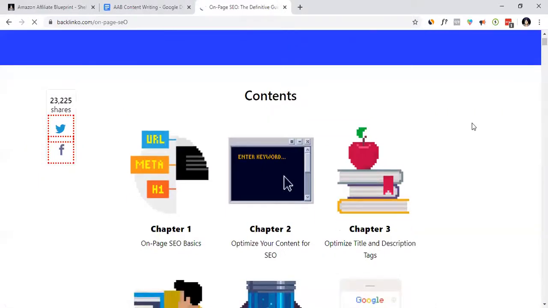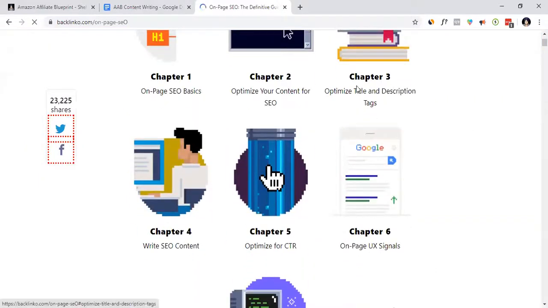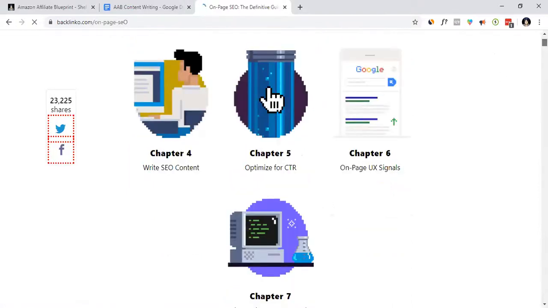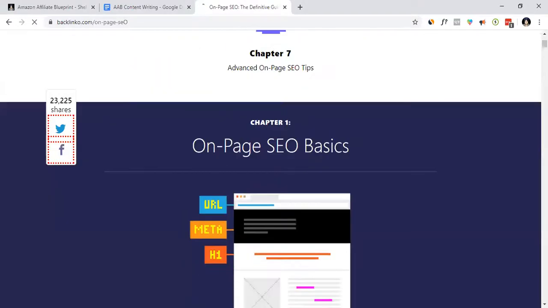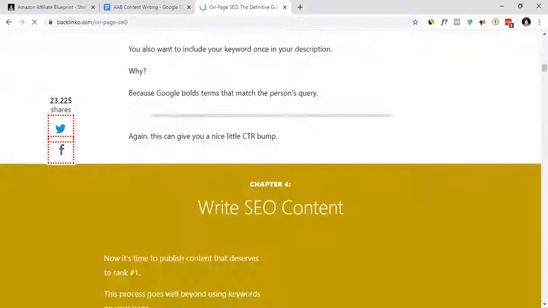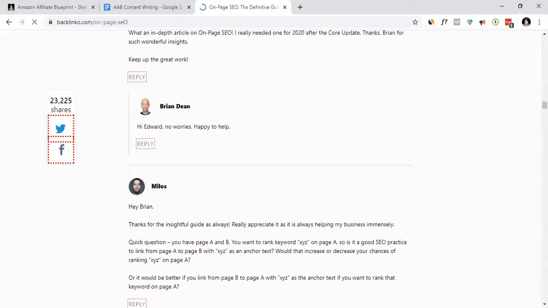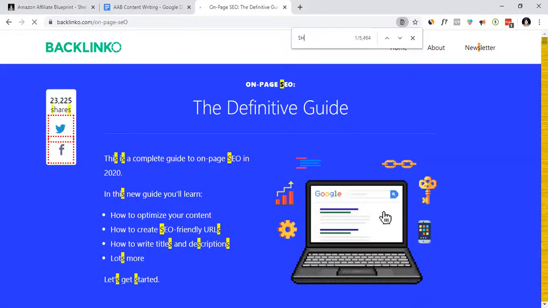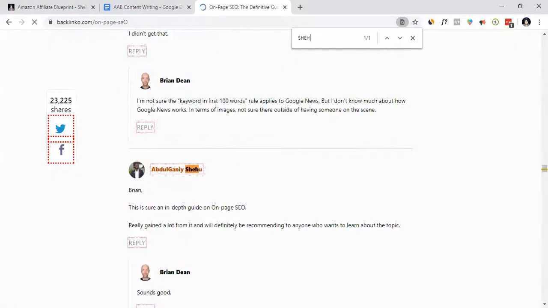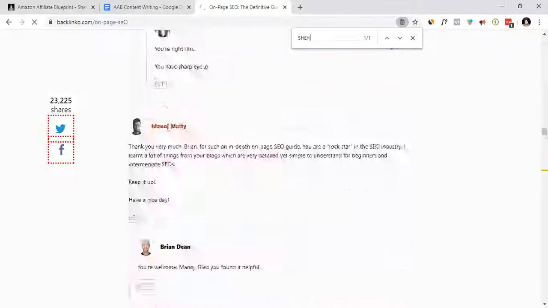So as you know, I told you the basics. Optimizing content, optimizing titles and descriptions, you will learn in the next videos. Writing SEO content, optimizing for CTR, these are some ranking factors. You can just go through this guide, a mega guide on on-page SEO. Everything, you will get the answer. Maybe I have a comment over here, if you are able to see. No. Okay, that's all for this video.